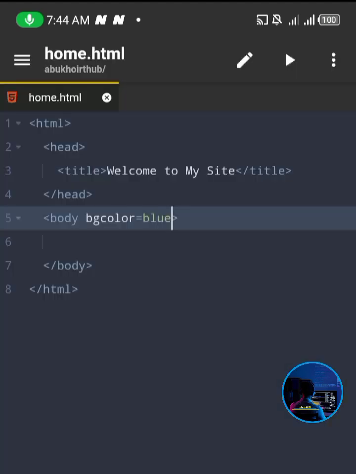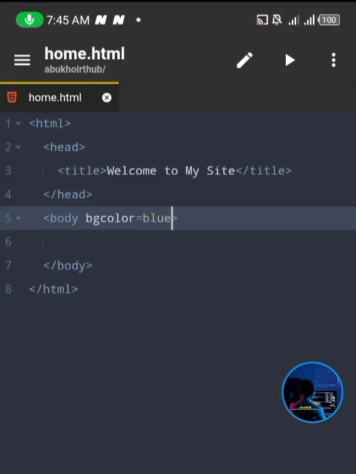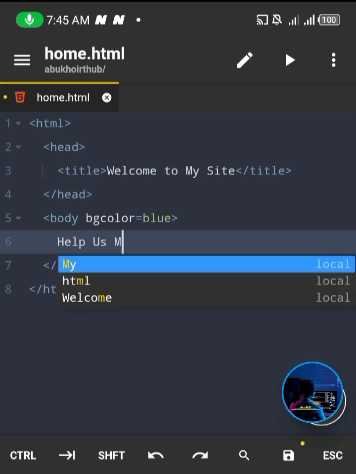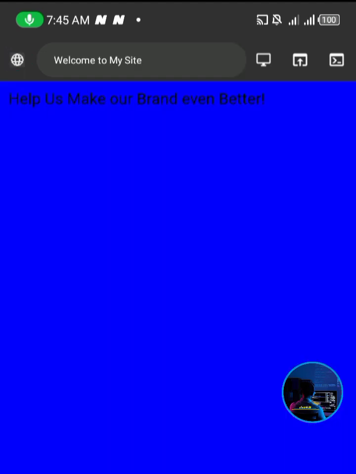Okay, now the next one I want us to take is "help us make our brand even better." We'll move our cursor from the opening body tag, then we type "help us make our brand even better." Okay, now let's save and then preview if that will take effect also. Okay, now alhamdulillah, we are having our "help us make our brand even better" already displayed on our browser.